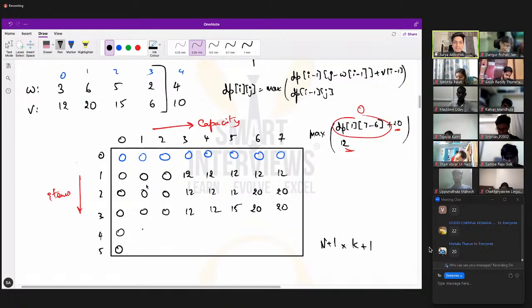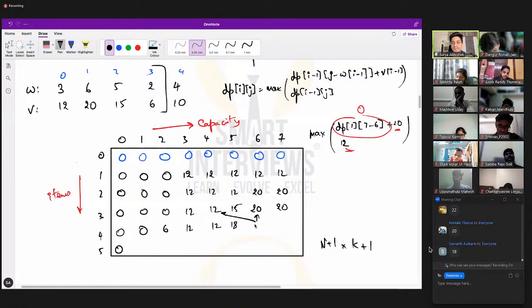Okay, moving on to the next row, which is this item. Doesn't fit, so 0, whatever is above. Here it fits, so 6 plus 0 versus 0. Again, 6 plus this 0 versus 12. Sorry, 12. And 6 plus this 12 versus 15. So 6 plus 12 versus 15. 6 plus 12 is better. Exactly. Here we get 18. 6 plus 12 versus 20. And lastly, 6 plus 15 versus 20. Here we get 21.